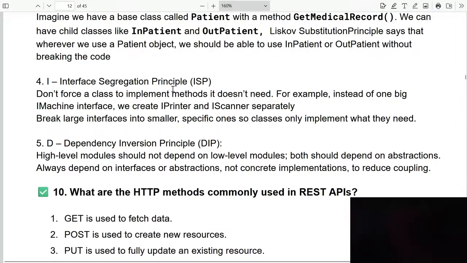So interface segregation means don't force a class to implement a method it does not need. For example, instead of one big IMachine interface, we create IPrinter and IScanner separately. This breaks the large interfaces into smaller and specific ones, so classes only implement what they need.